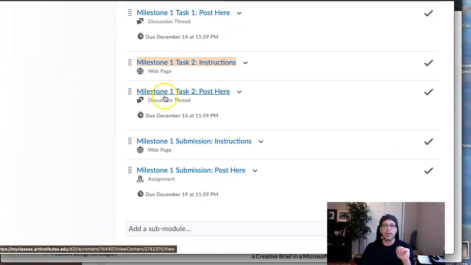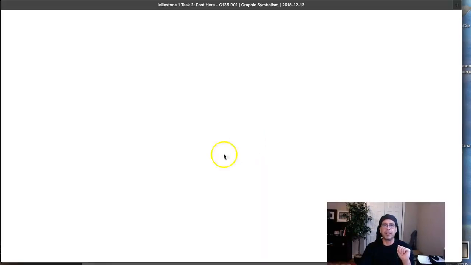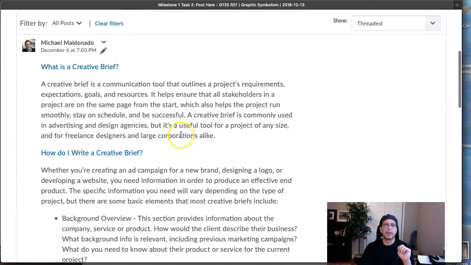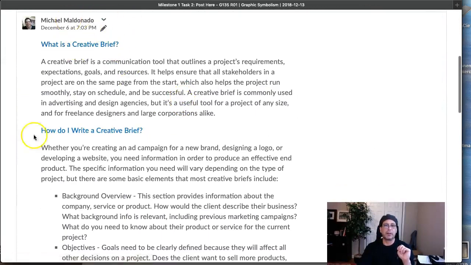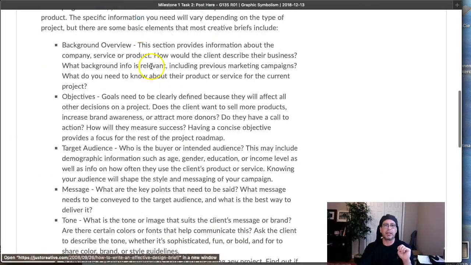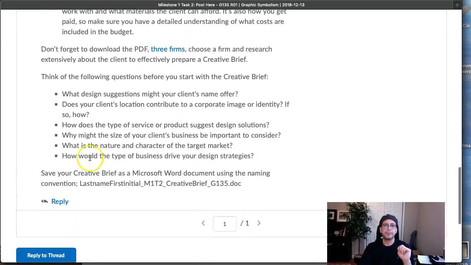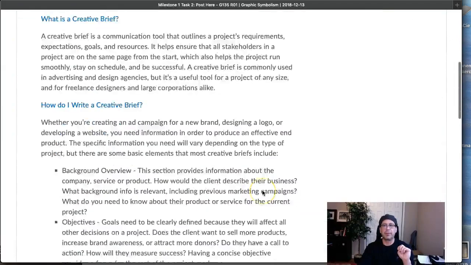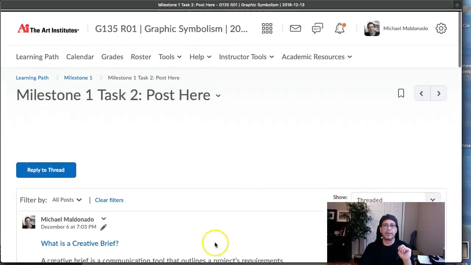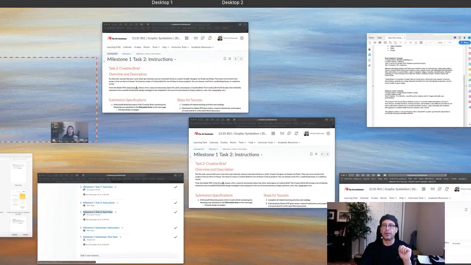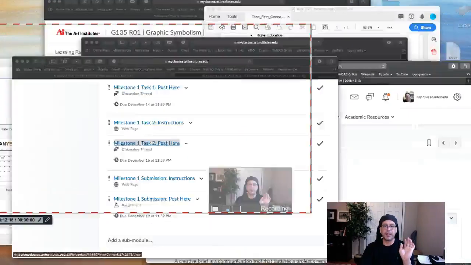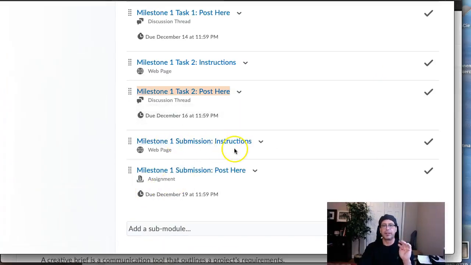And then of course we have milestone one, task two post here. If I open that, you'll see another supplemental summary of instructions. What's a creative brief? That's a link. How do I write a creative brief? That's a link. And then here is your synopsis, kind of an overview summary of the deliverables associated with task two. Then of course, your submission instructions.